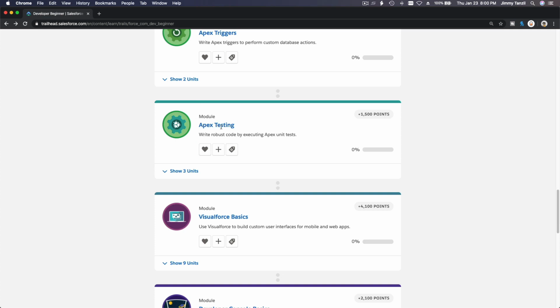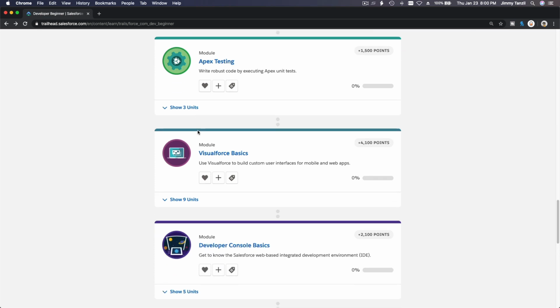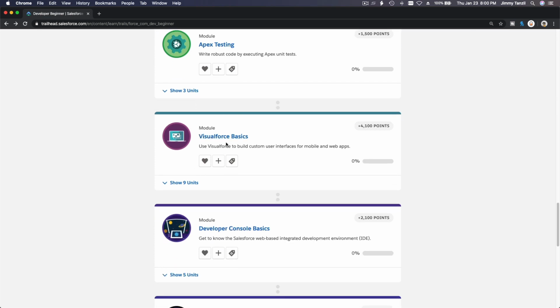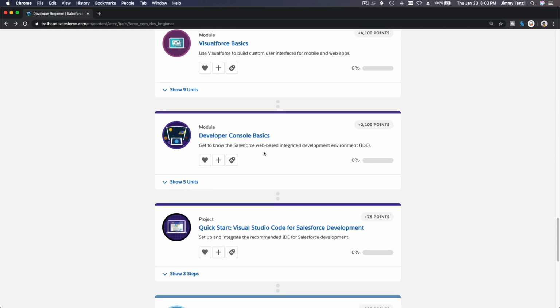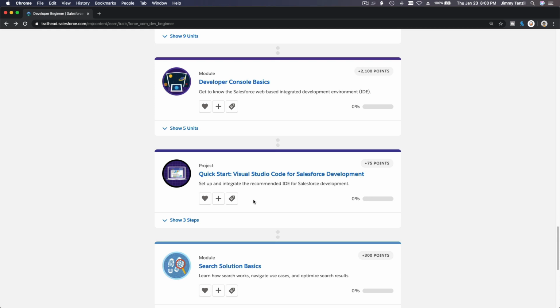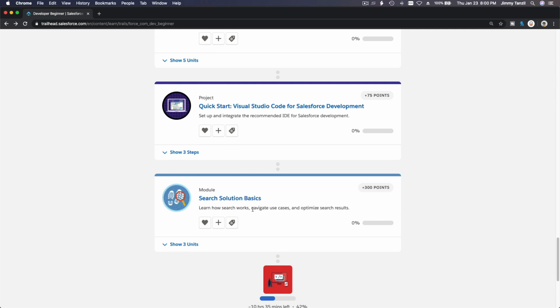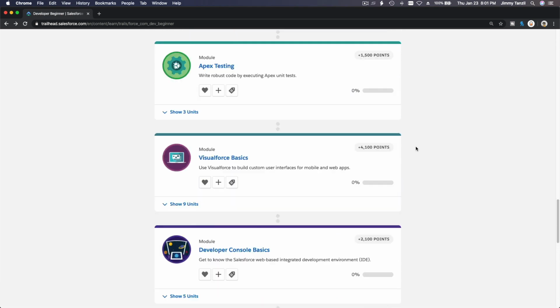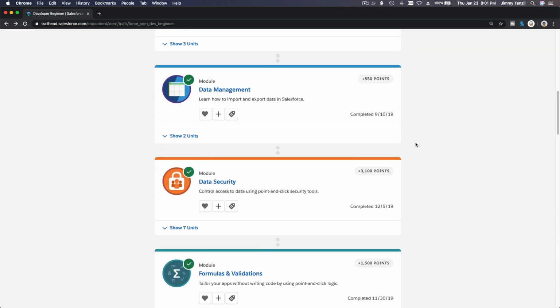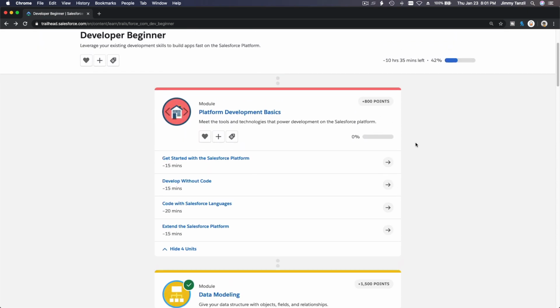Well, we will use our own Zone.io orgs because on Trailhead Playground, you can't really do change set deployments. Well, we'll discuss about that later. And then we are going to play with Visualforce. We are doing the Visualforce basics and Developer Console, awesome, and Visual Studio Code, yay, this is awesome too, and Search Solution Basics, just a little tiny 300 points, and basically it's gonna be fun. All right, so hold on to your butts, let's go.